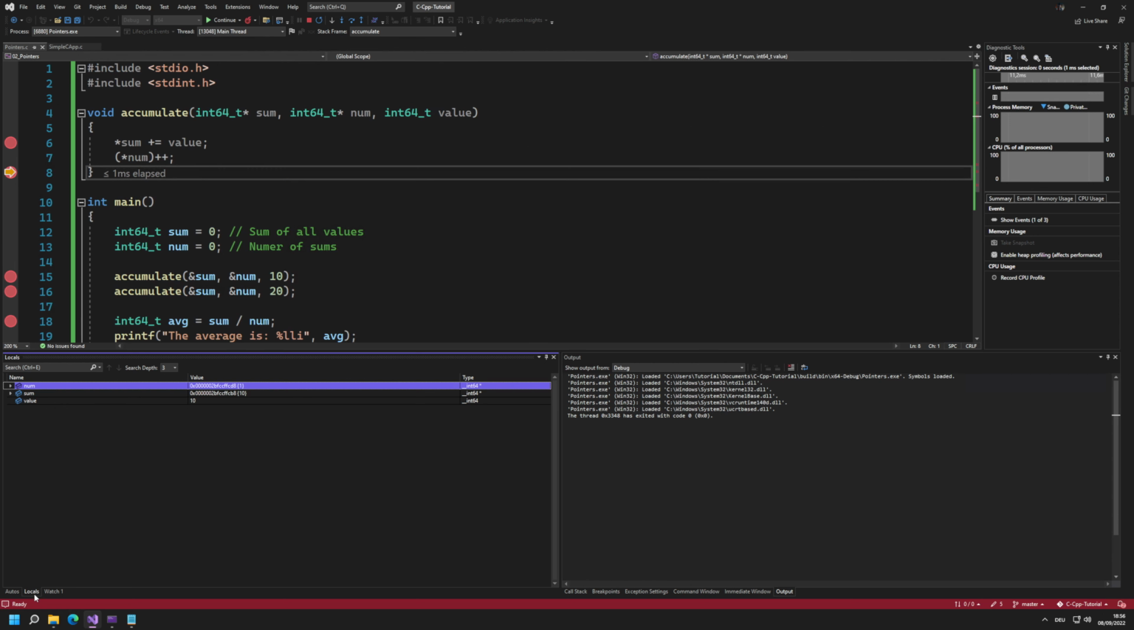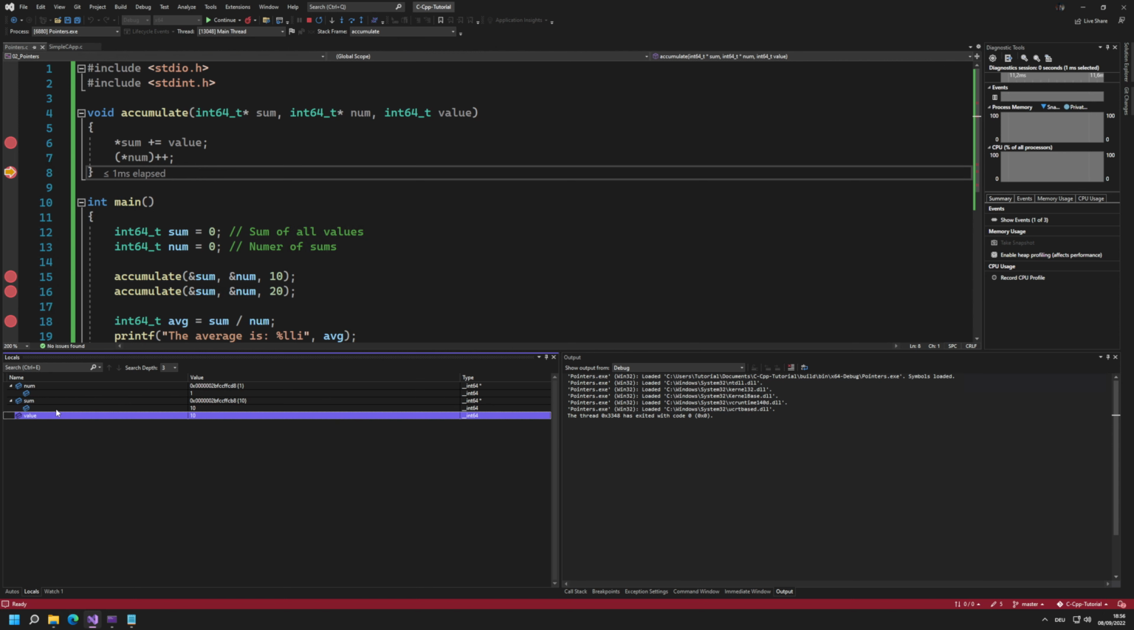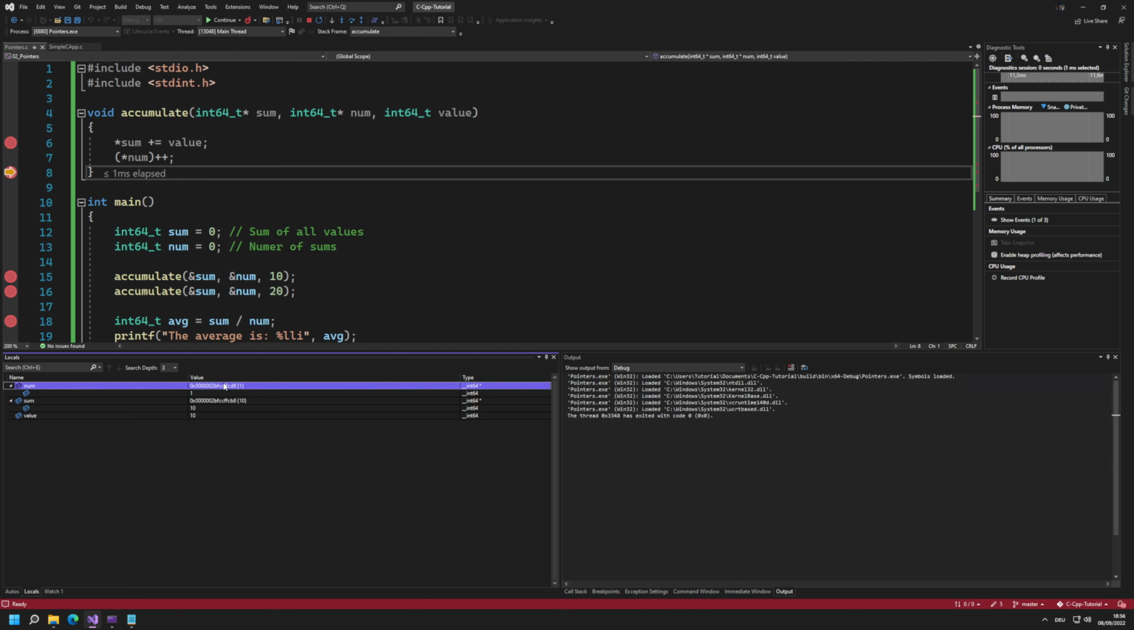So this locals tab is basically showing you everything that is in scope, in this case the sum, num and value, while this auto stuff tries to predict what you actually want to see. But in this case I do want to see everything that is in local. And now you can see that the num and the sum pointer are still the same, but the values have changed. The sum, still the same pointer, but the value behind that pointer is now 10. The num pointer is still the same, but the value behind the num is now 1.